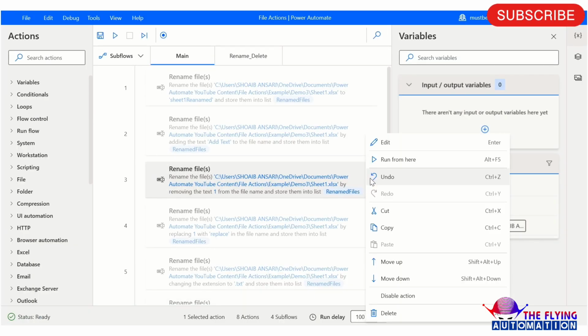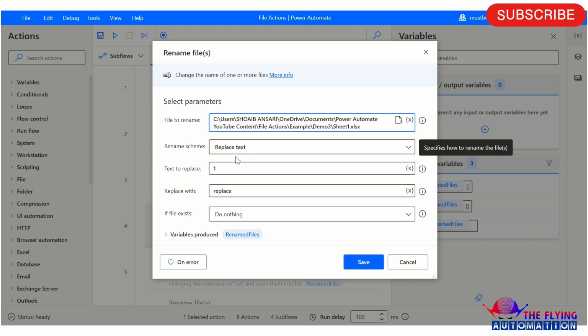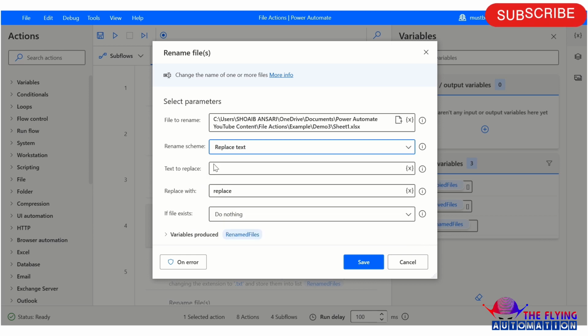Let's move to our another scenario. Here just enable this one. Here replace text to replace. Here the scheme, rename scheme, I am selecting replace text.